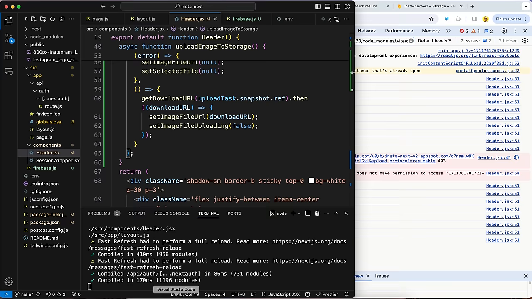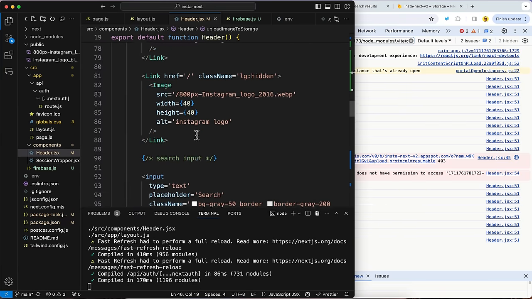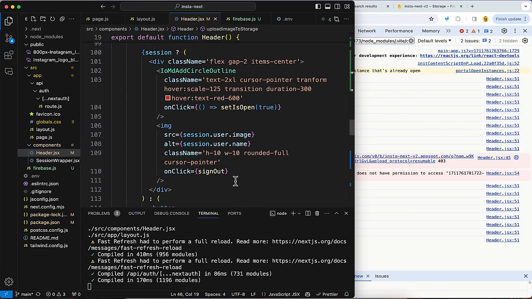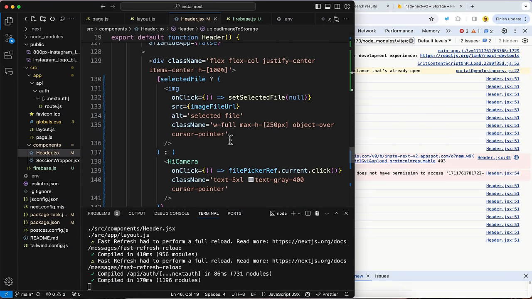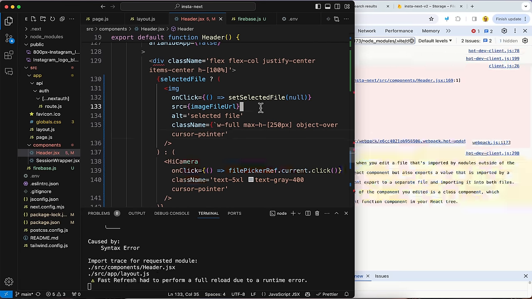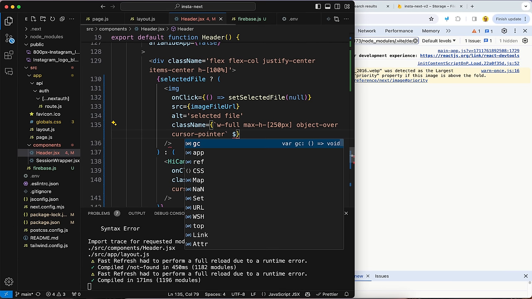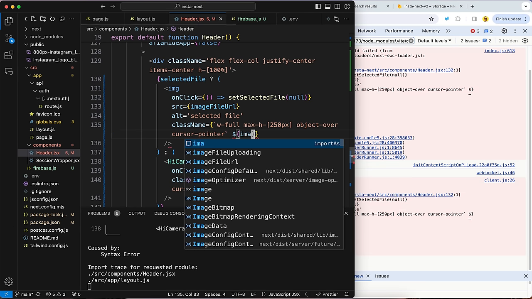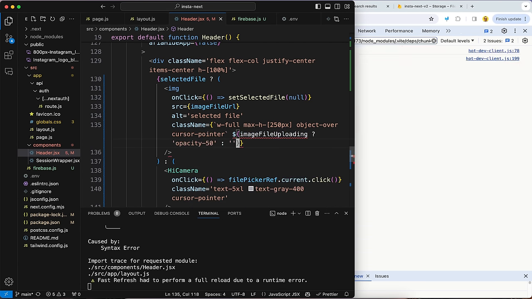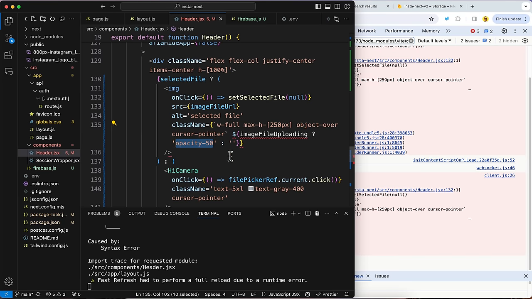So we didn't have the loading effect yet. We need to go to that image, this image, not this one, yeah, this image. We want to add the loading effect here. So I'm going to create a conditional: we add a backtick and then we close this. Here we can create a variable. We just say if there is an image file uploading, then we add an animation, we just say animate pulse. So let's try it. I think we didn't complete it yet.